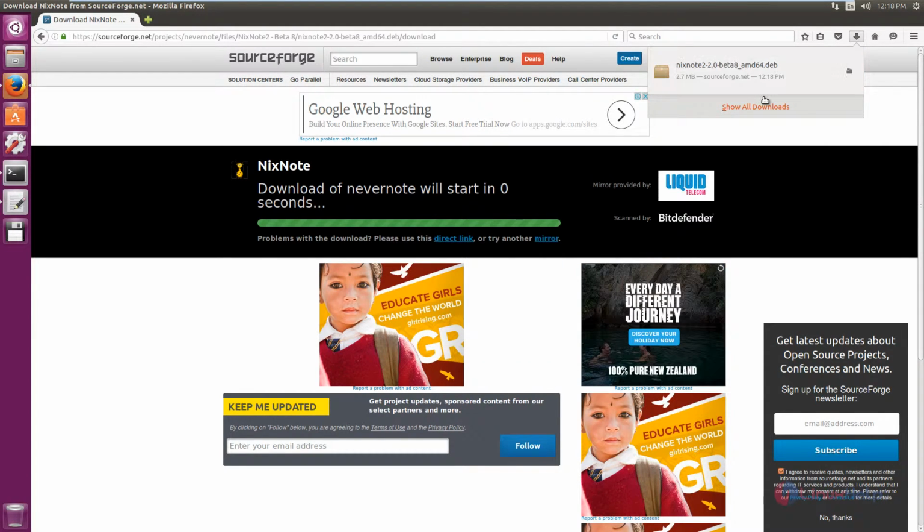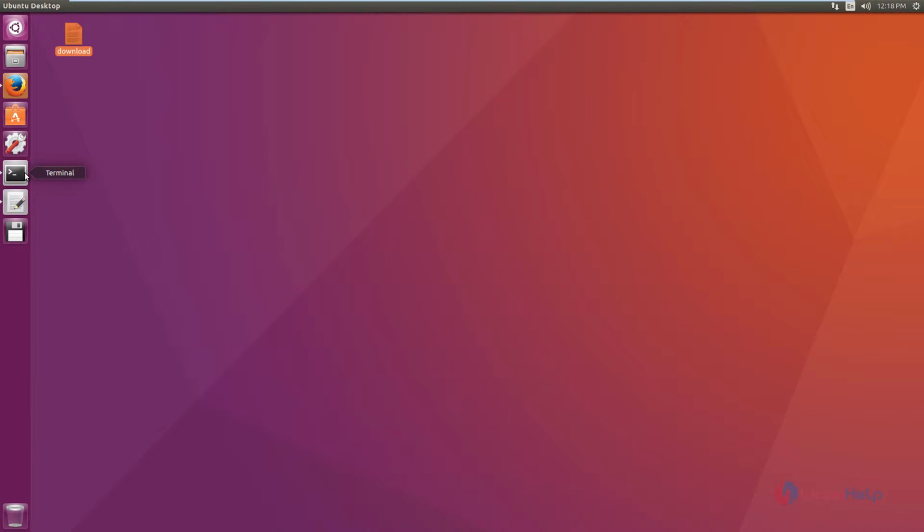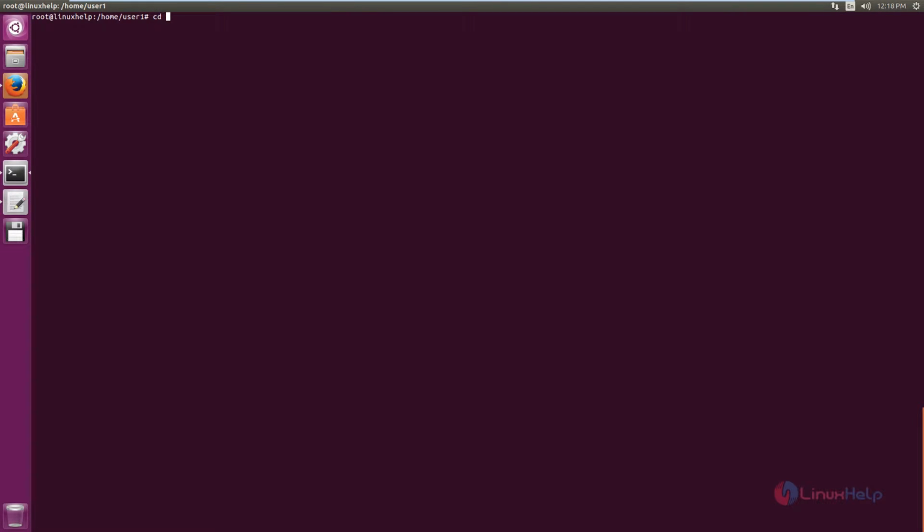Now the installation package is downloaded. Now open the terminal. Now change the directory to Downloads. Now list the files. Now we can see the Debian package that is available. Now we can install this NixNote 2 package with dpkg -i. Now the package name. Now press enter.